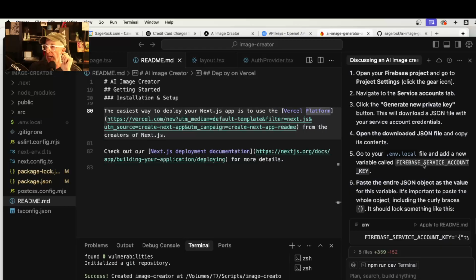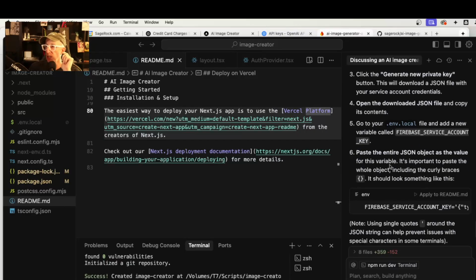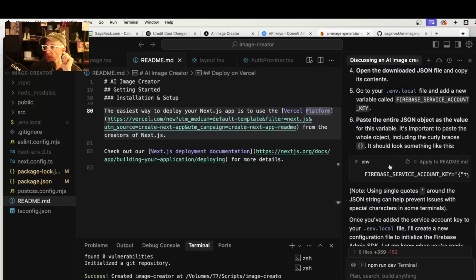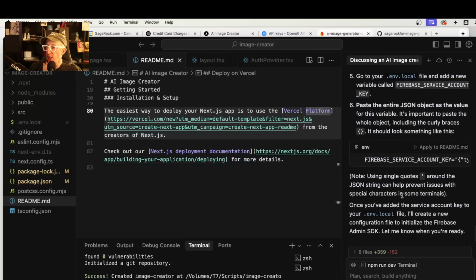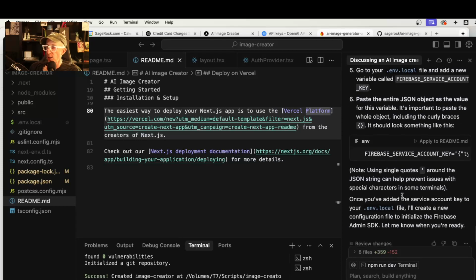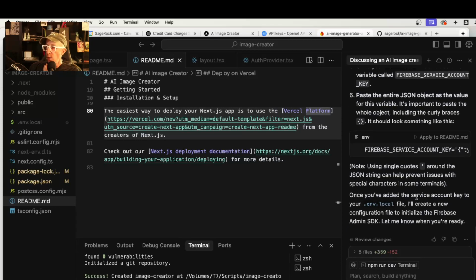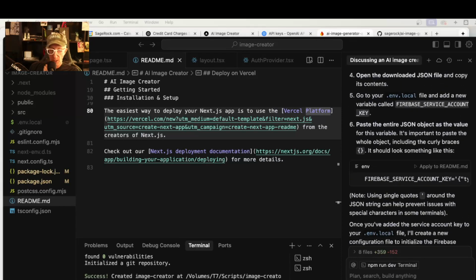Go to your local.env and add a new variable called this, and paste the entire object as the value for this variable. Okay? It's important to paste the whole object. It should look something like this. You're going to put the whole object. Using single quotes around the JSON can help prevent issues with special characters in some terminals. Once you add it, okay, so what we're going to do here is, I'm going to go to camera so you can't see all my special secret codes.